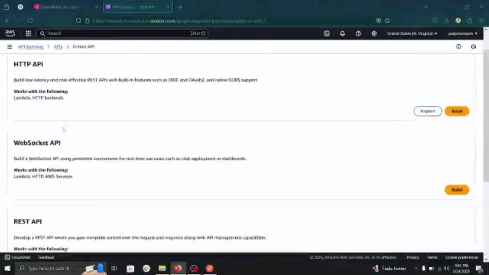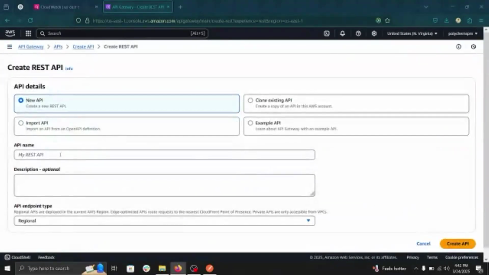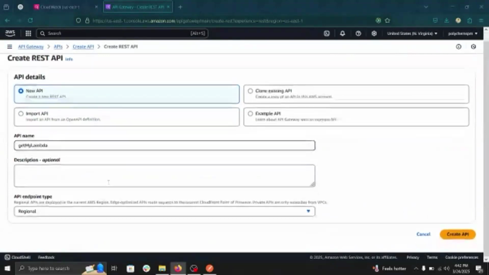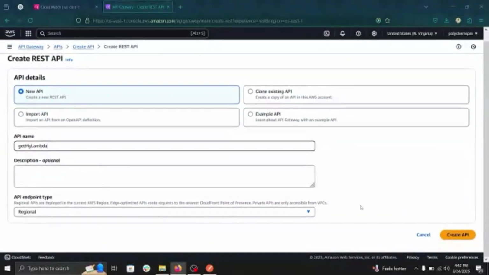If you need a WebSocket kind of thing, we can build it here. Now I need a REST API, like a get method one, just to call the Lambda function that we have created. So I'm clicking the build here. For the API name, I'm typing get my Lambda, and it's a new API, leaving it as default.